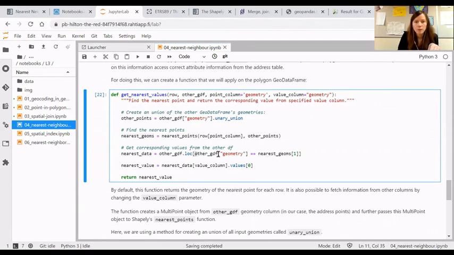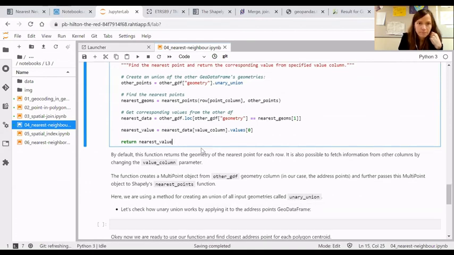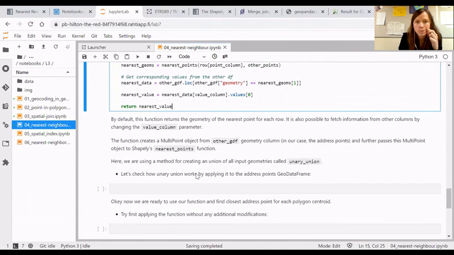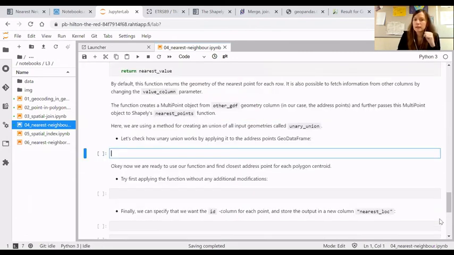And then we find from the other geodata frame the row where this point is located to get the data, and then finally get some attribute information based on from some specific column, and in this case we will get the information from the geometry column. Okay. So yeah, this is easier to understand if we implement it. So let's check how we can do that piece by piece.